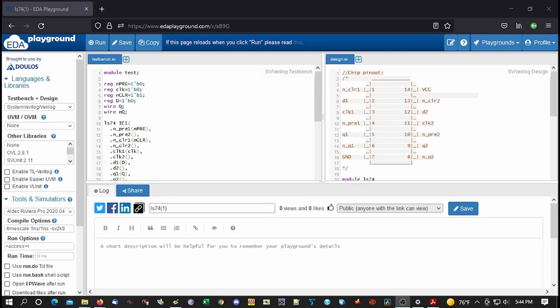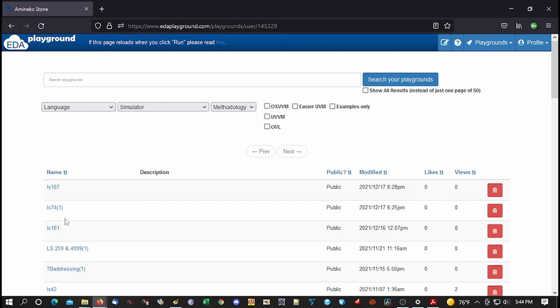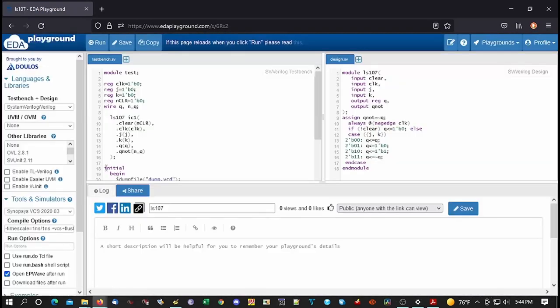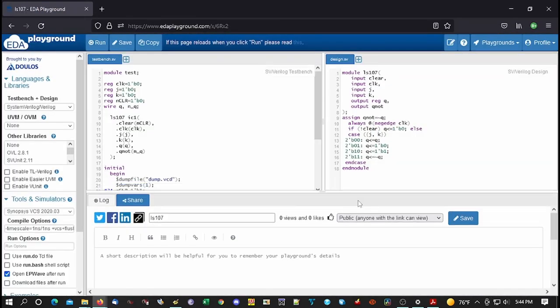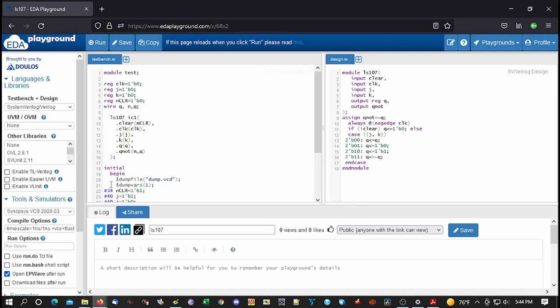Okay, so now we're going to look at the 107 JK flip-flop. Go to My Playgrounds, go to 107. Okay, so here, as before, we've got the module over on this side, and we've got some test work over here. So 107 has a clear, a clock, a J, a K, a Q, and a not Q. So the code is: assign not Q is always the opposite of Q. We're going to do an always block that says whenever there's a negative edge of the clock, do something.